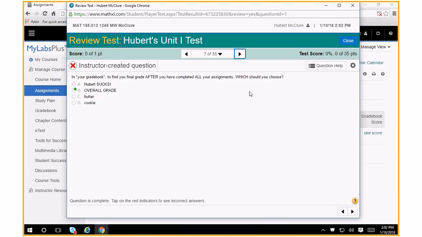In your grade book, to find your final grade after you have completed all your assignments, which button should you push or choose? Overall grade. I didn't go over that, but there it is, overall grade. I'll show it to you later on.